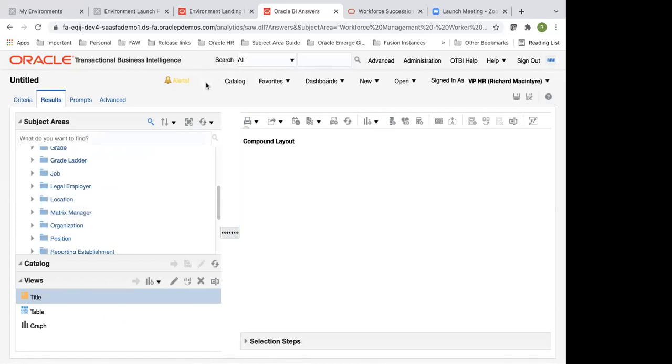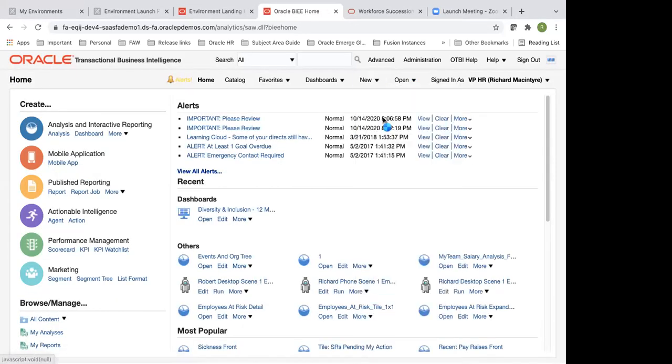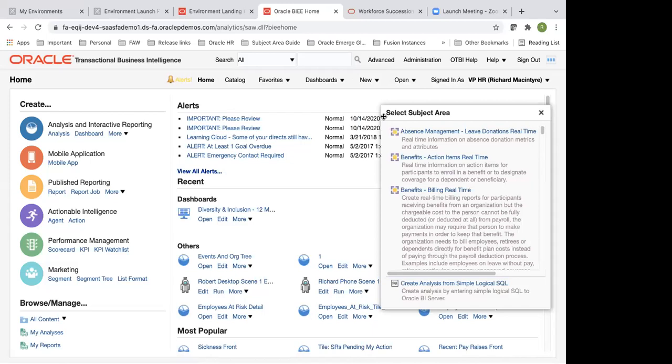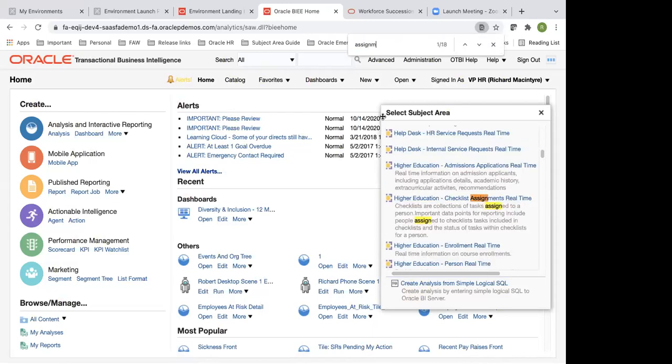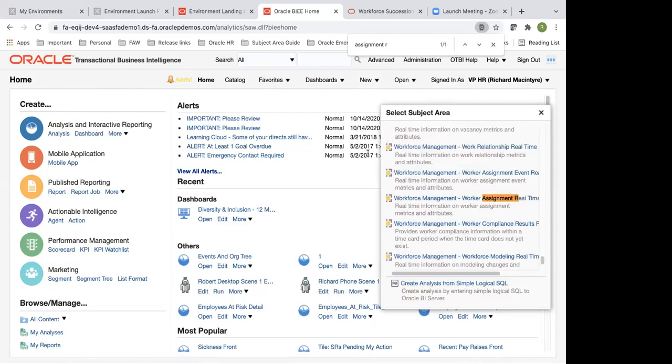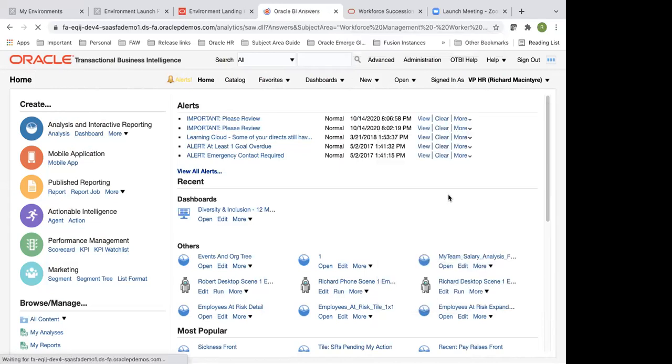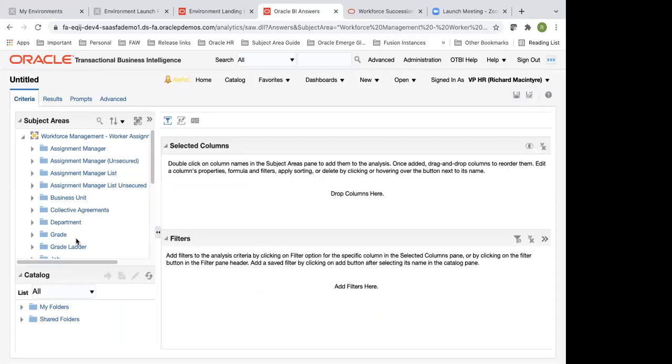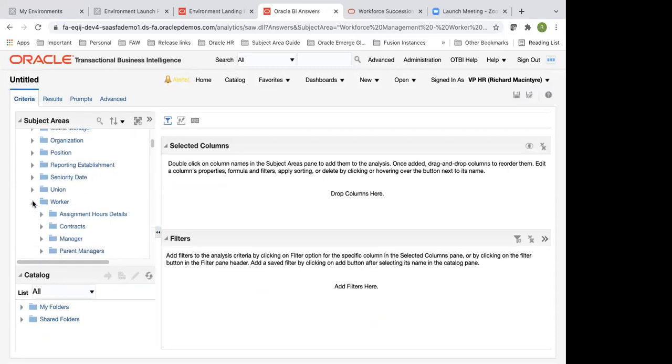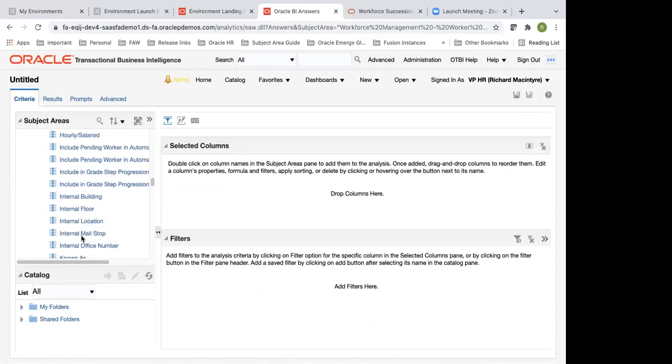Yeah. Let me recreate it. It took some time. Okay. So as I said, I go to the worker folder. I pull up the column.